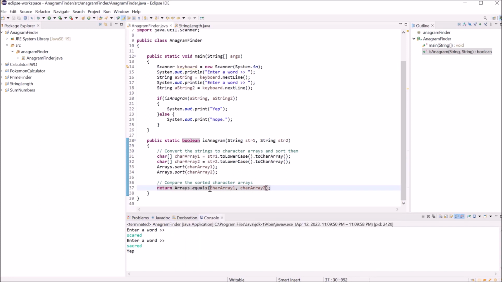So arrays dot equals char array 1 and char array 2. Char array 1 is string 1, which would be a string, which would be scared in this case. So scared is being brought down to lowercase, and then it's being brought down to character array. I don't even know what that is. I haven't used this before. This part here, I haven't used that before, so I don't know what that means. And then the second one is doing the same thing.